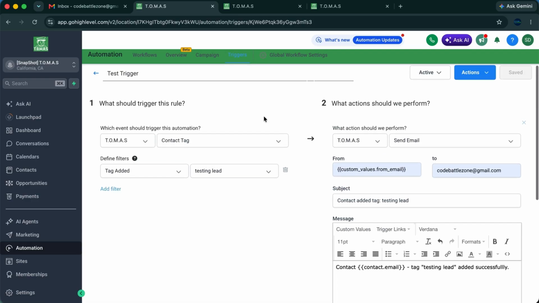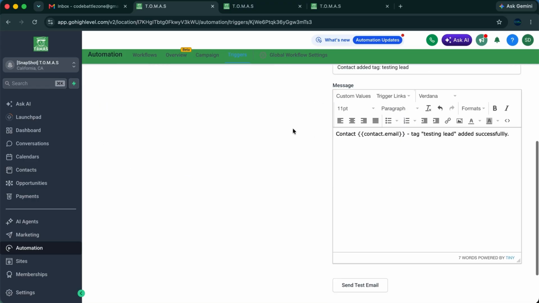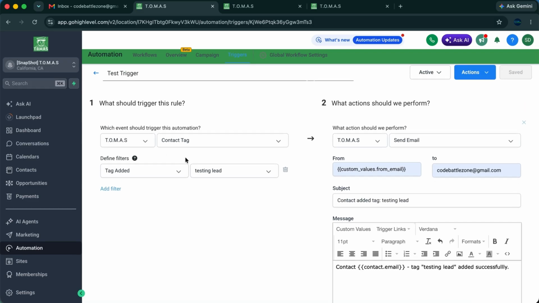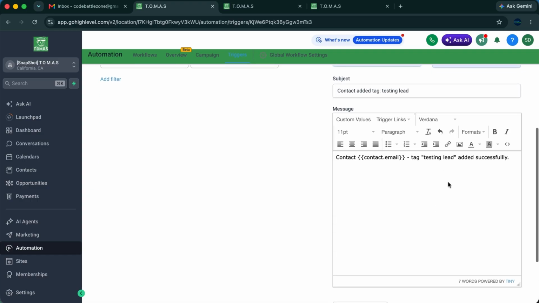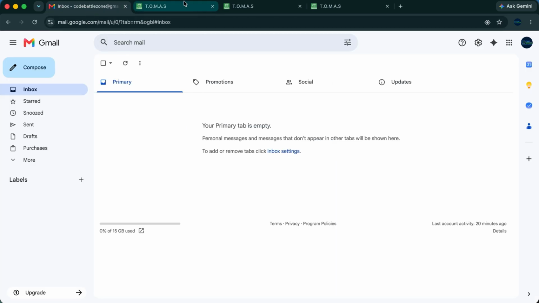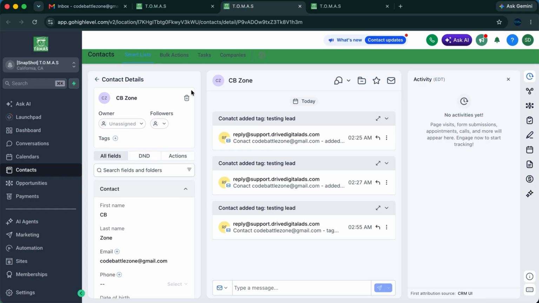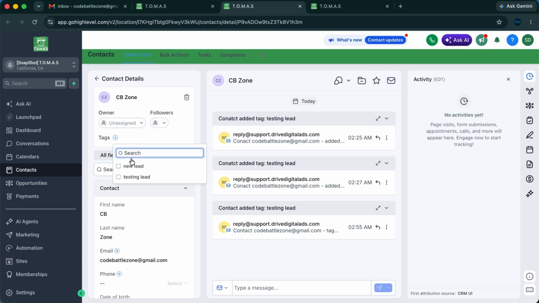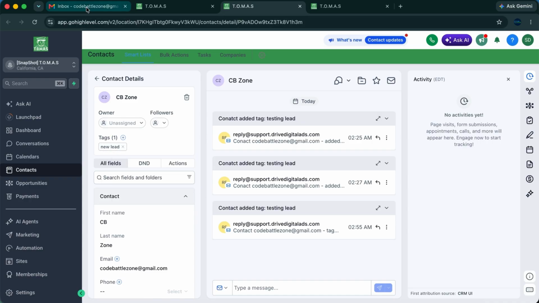Now the trigger is activated. So when a contact is assigned this tag, this email will be triggered. So let's start. Check. Nothing. Here is the contact. I'm adding a tag, Newly, just for testing. Newly. Checking.